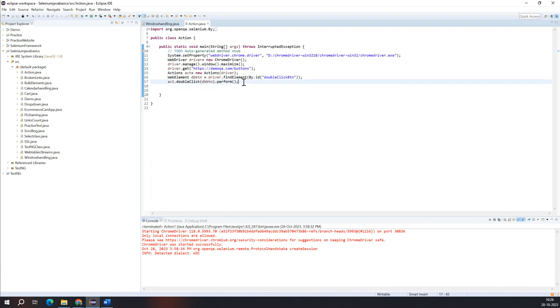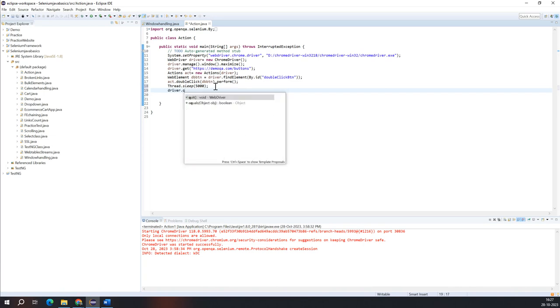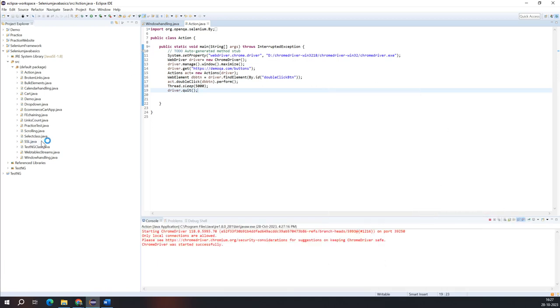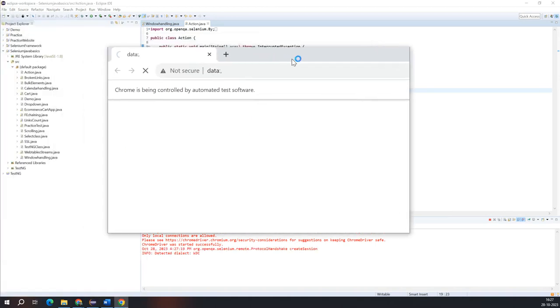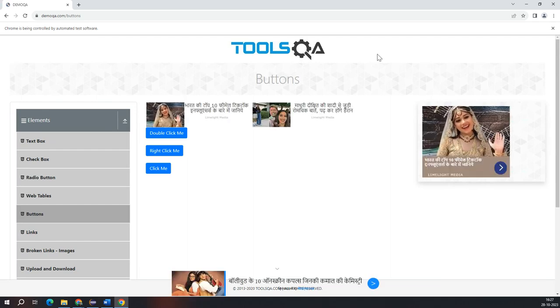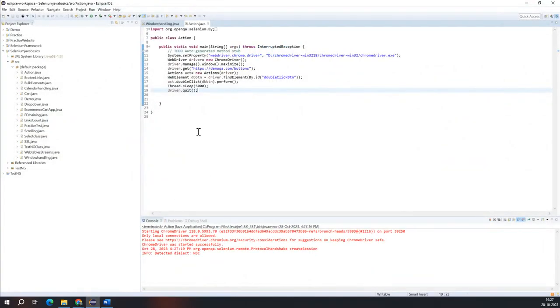Let me add a Thread dot sleep so that you can see it easily, 5000 milliseconds. Then give a driver dot quit. Let me run this as a Java application. So it has clicked and it is showing here: you have done a double click. So this is done.